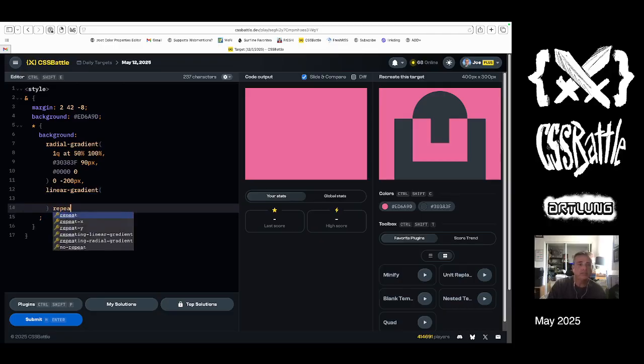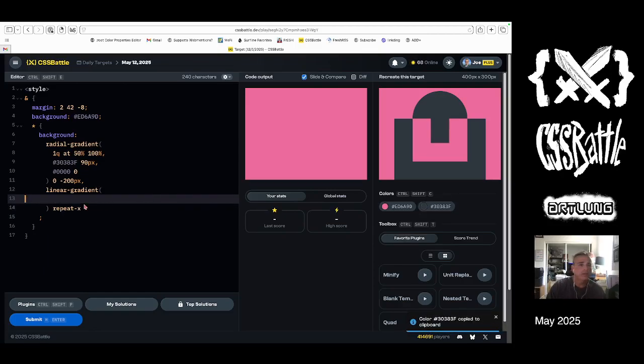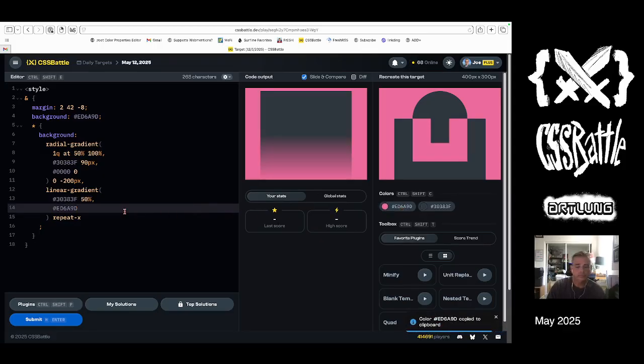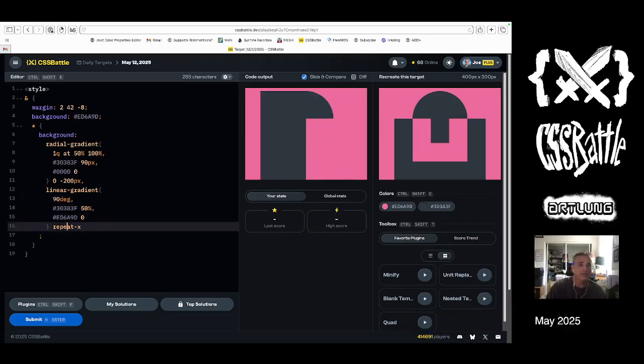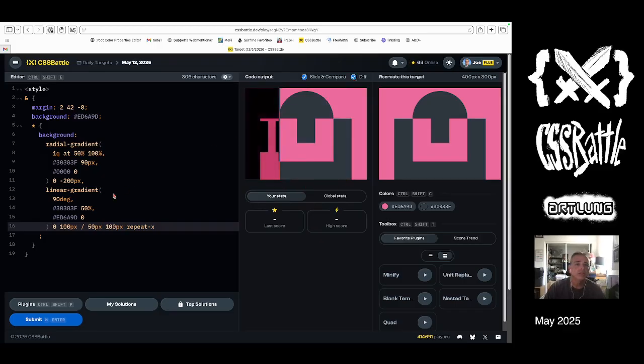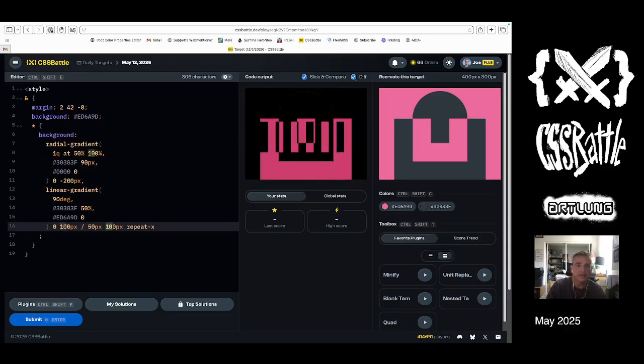That does a repeat X and comes in at a 90-degree angle, and then is at 0, 100 pixels, and then has a width of 50 pixels and a height of 100 pixels. So we're kind of in the zone there a little bit. We're too low. I think we need to be 90 here. And we're too tall. I think we need to be 80.